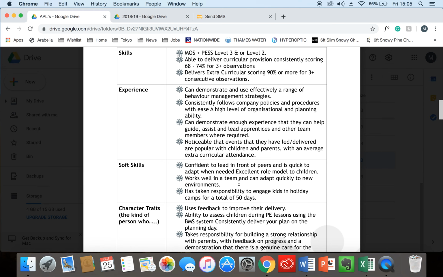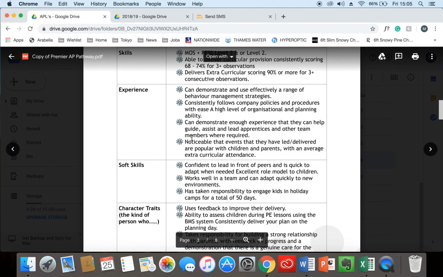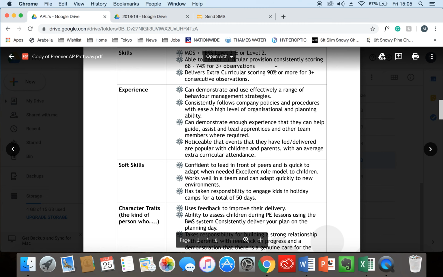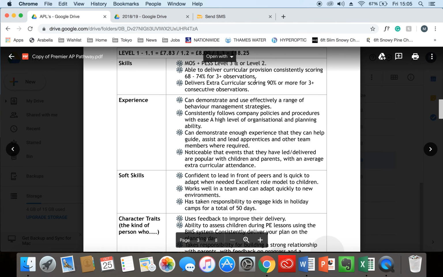So these points here, they need to go onto your development plan, and you sort of need to talk about each point. So let's pick this one out for an example. Able to deliver curricular provision consistently, scoring 68 to 74% for 3 observations. So at the moment, if you've been assessed 3 times consistently and you're hitting 70%, 75%, then you can then highlight that as green because you are already there.